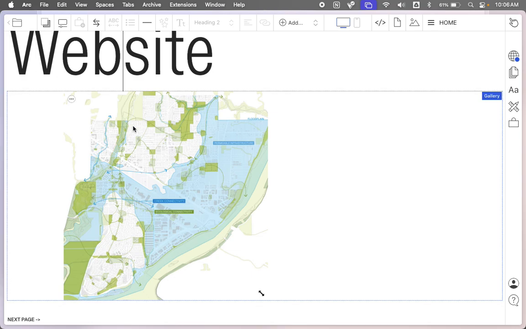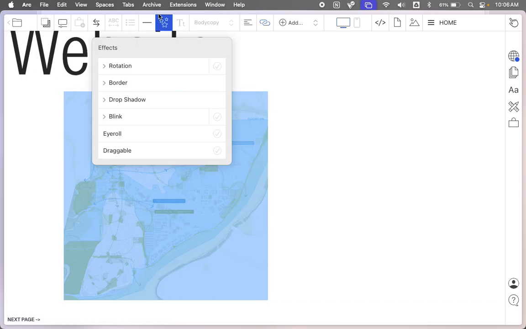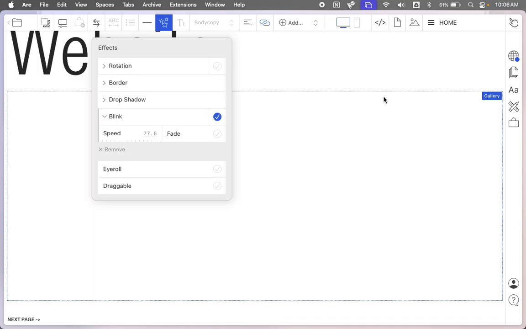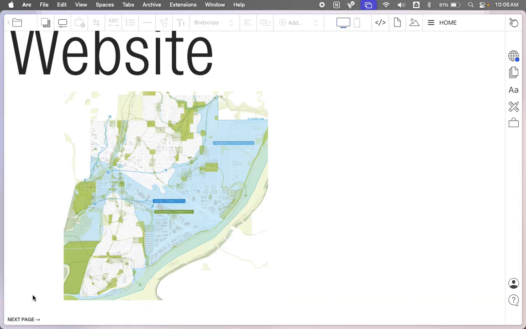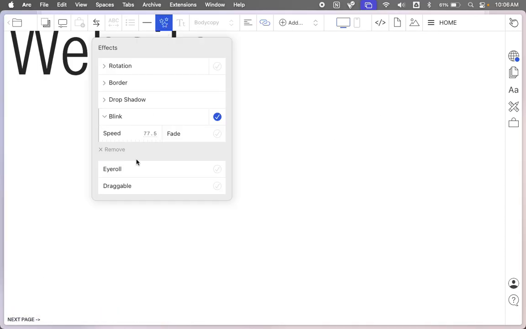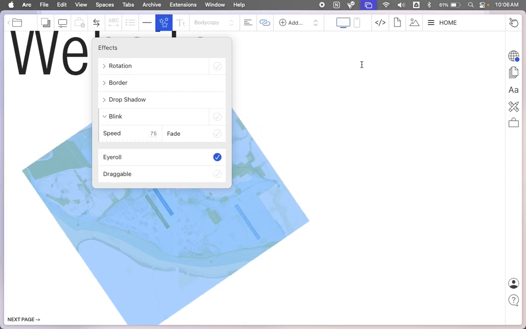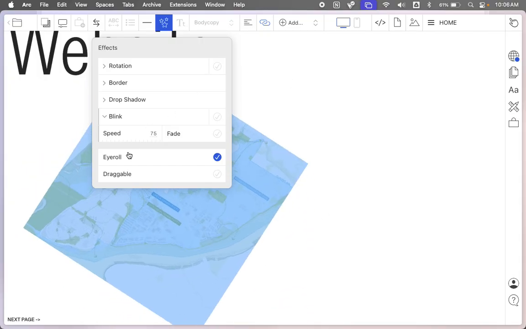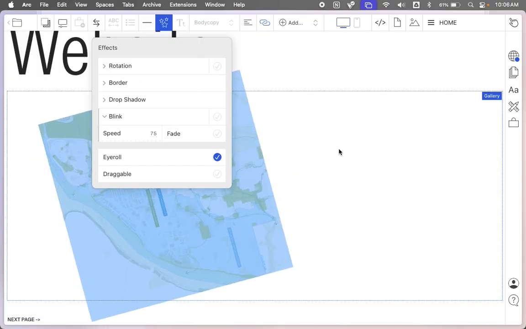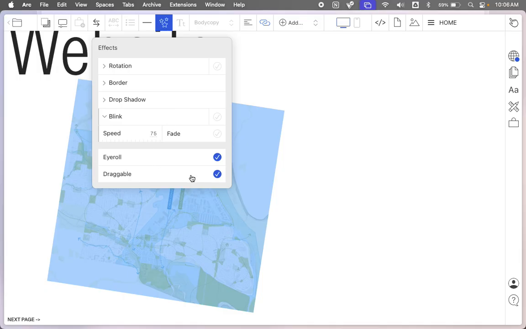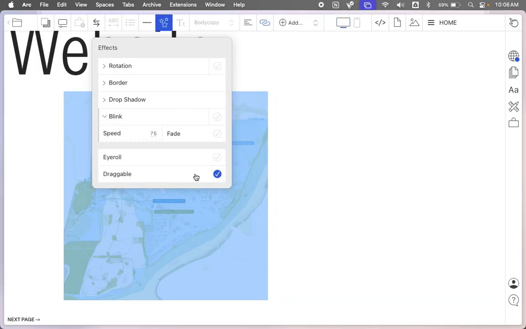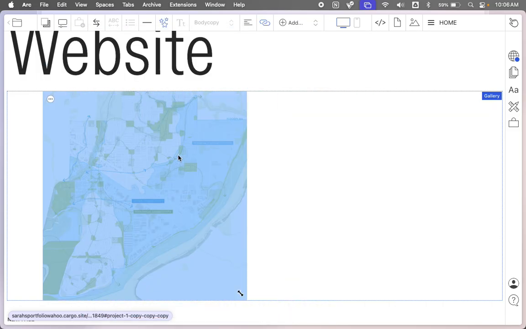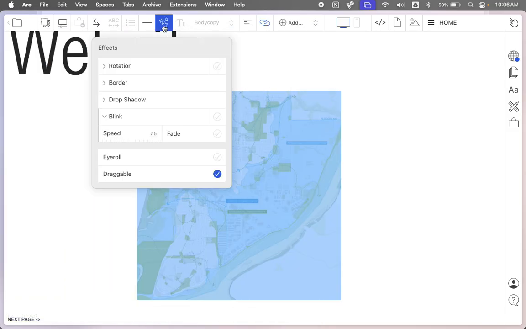I think that's under the little star icon up at the top. So there is rotation, there is blink, which just kind of makes something toggle on and off if you want it to catch people's eye. That's one way to do it. Eye roll is kind of fun. It tracks the movement of your mouse across the screen. It'll rotate whatever object you have to track wherever your mouse is going. Draggable is fun too. I've used this one before, but it just lets people pull an image around the page themselves when they're visiting your website, which is kind of cool.